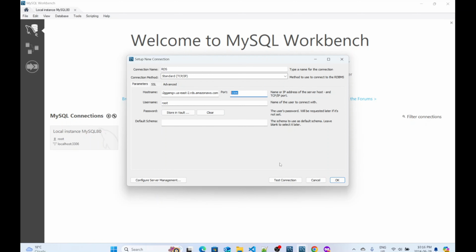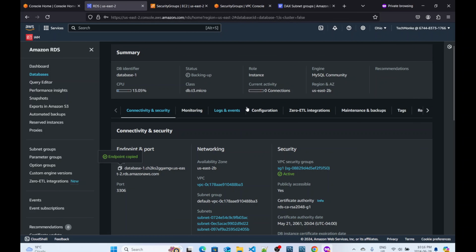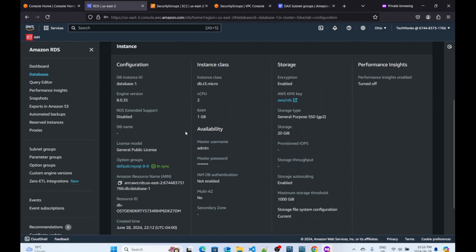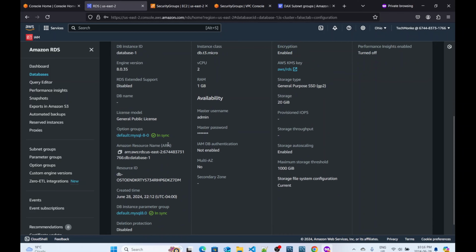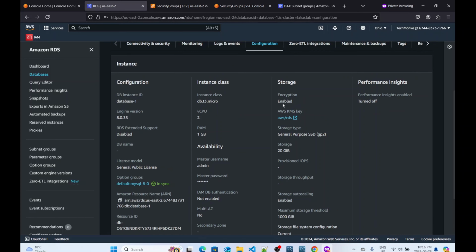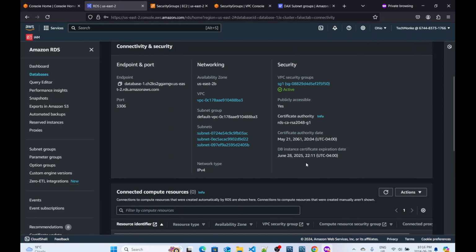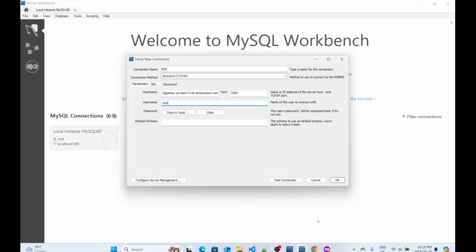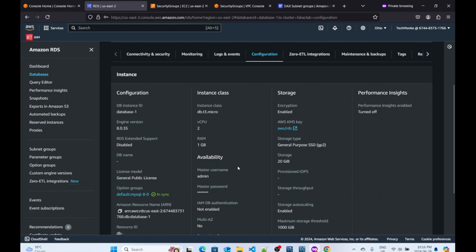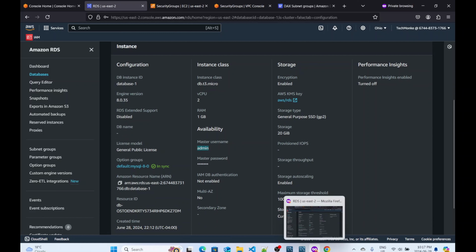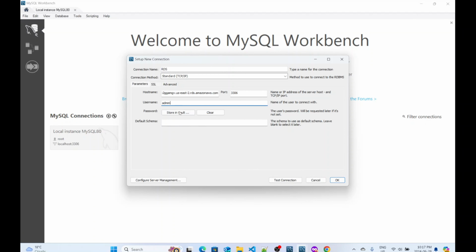Paste that. It listens on port 3306 like all other SQL servers. If you want to confirm that, I'm sure that's somewhere here in configuration. Yeah, port 3306. It was right there under the endpoint. Now we've got to change this to admin. Remember, guys, when we were setting up the SQL Server configuration, our master username is admin, and you've got to put the password you made. I hope you didn't forget it by now.